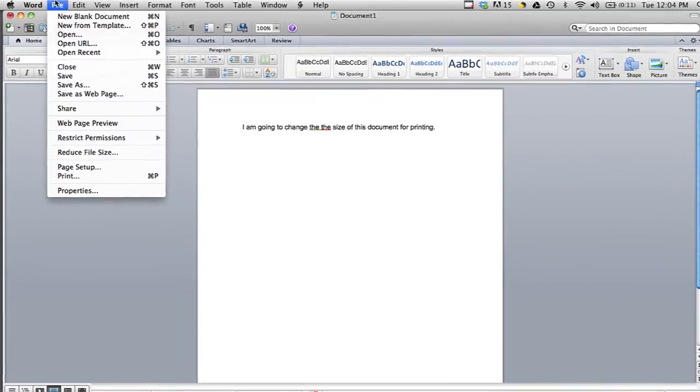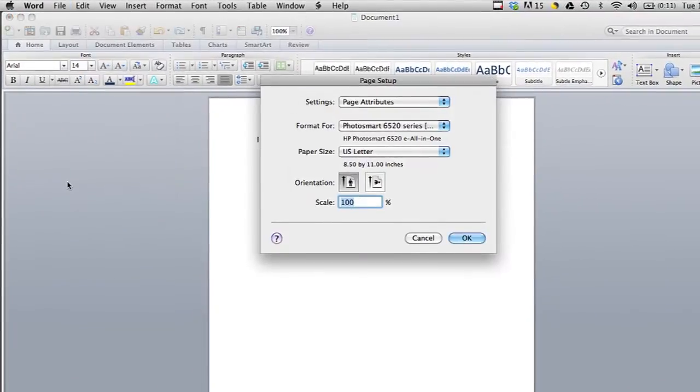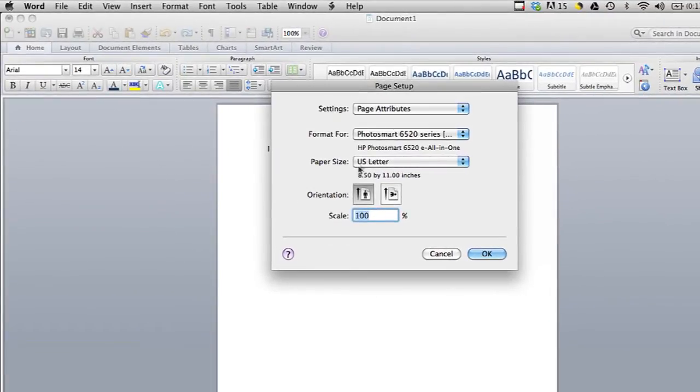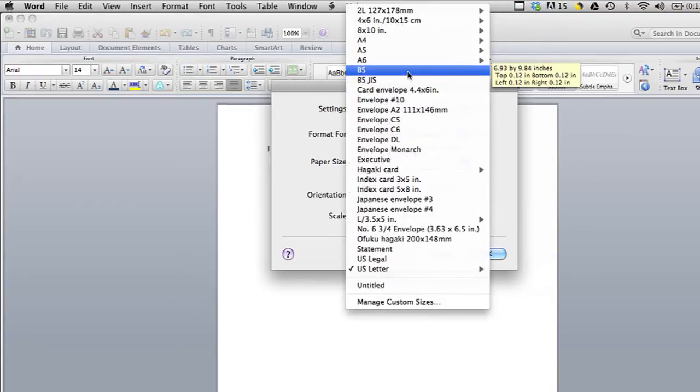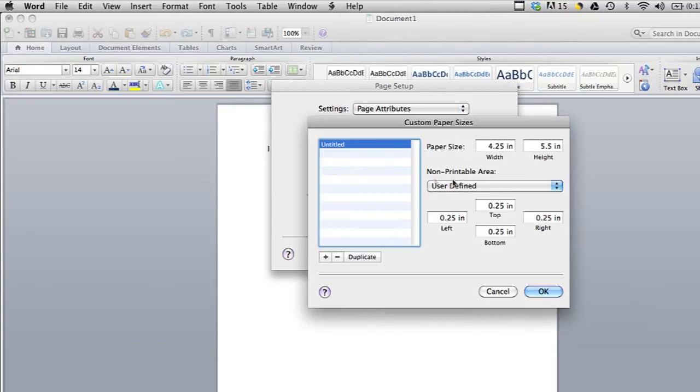In order to do that, you go into File, and then Page Setup. Under Page Setup, you can change the paper size to many of the presets that are already here. For example, I can change it to an index card, 3 by 5 inches, or you can make your own custom size under Manage Custom Sizes. And then you can change it to whatever size that you want, and you can name it whatever you want so you can remember it and save it for whenever you print out at that size off Microsoft Word.